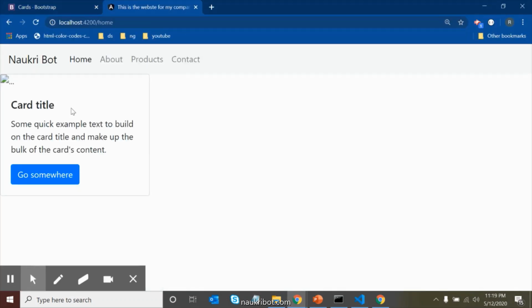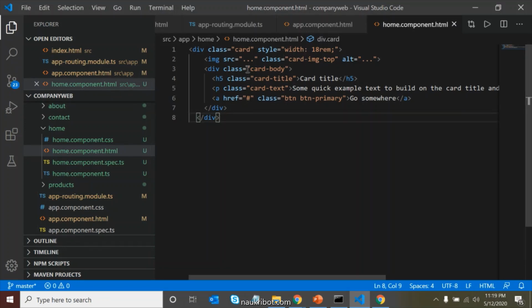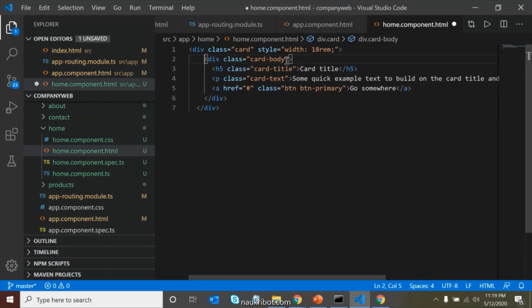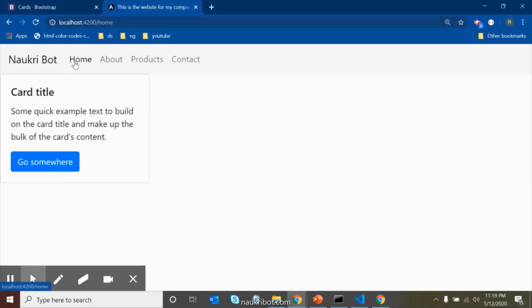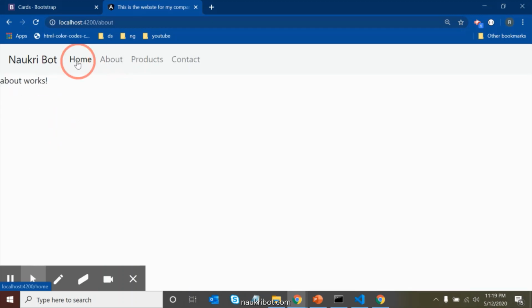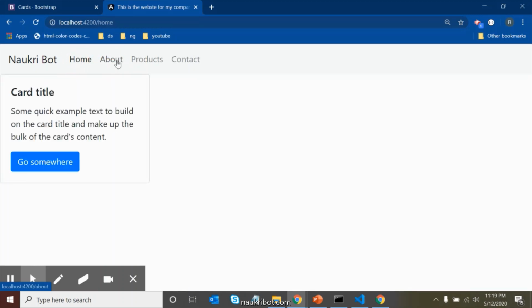So whenever we go to the home page, you can see that because it is not able to find this image tag, I have an image reference, so I'll remove this image reference. This we will see here. So you can see here how it is coming. In the home page, this card is coming, correct?